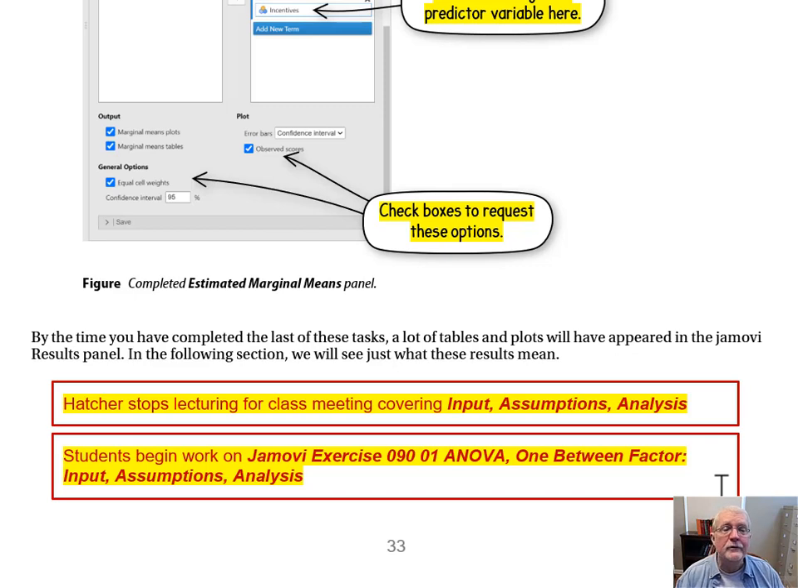At this point, you're now ready to do the exercise in which you'll create a data set, you'll request descriptive statistics, and you'll request the ANOVA. We'll worry about interpreting things later. So at this point, students begin work on Jamovi Exercise 09001, ANOVA with one between factor, input, assumptions, and analysis. End of Hatcher's lecture on how to perform the analyses for this specific unit. In the next unit, we'll learn how to make sense of these analyses that we've requested.